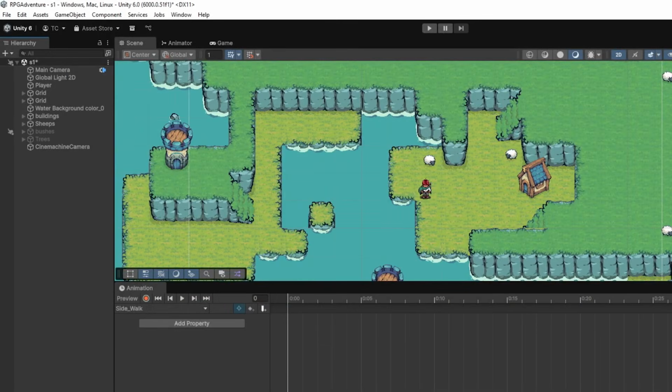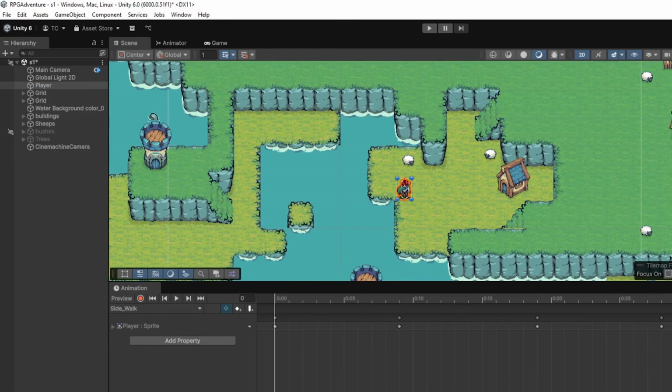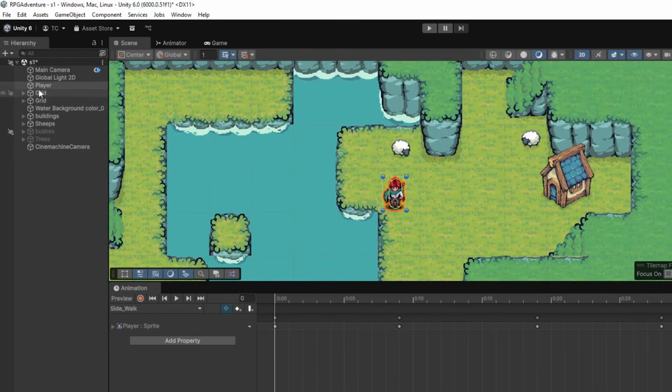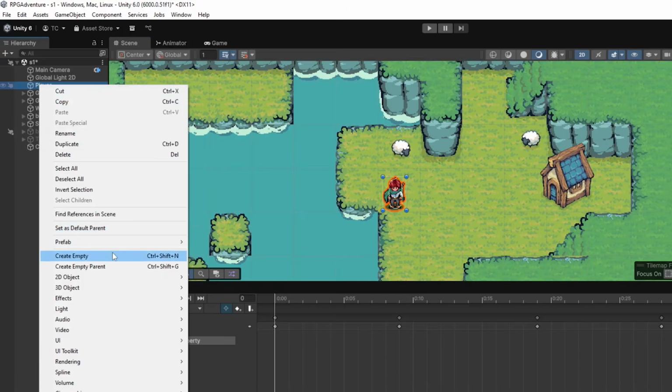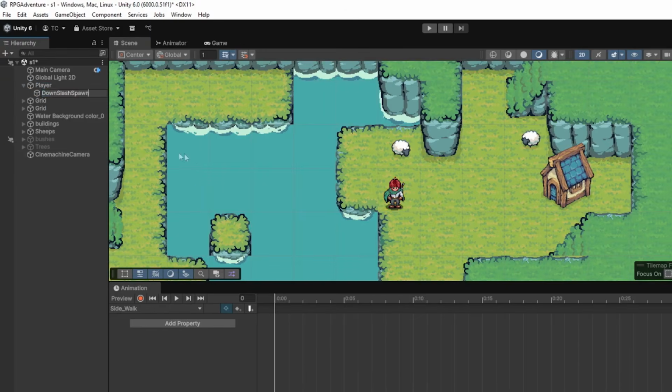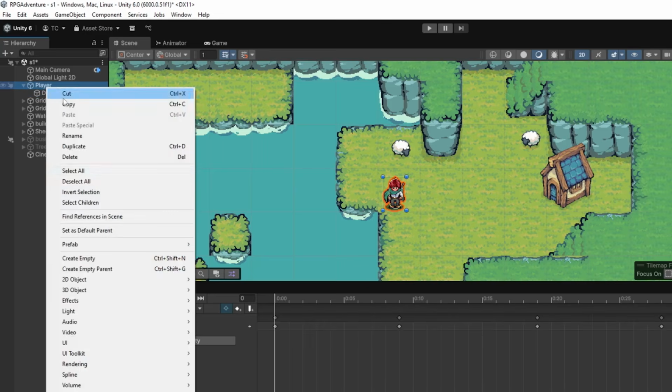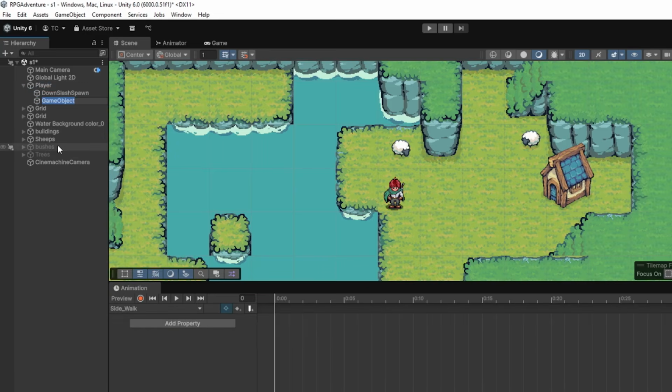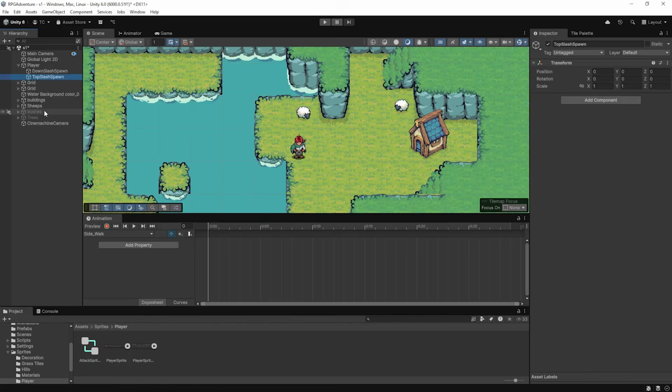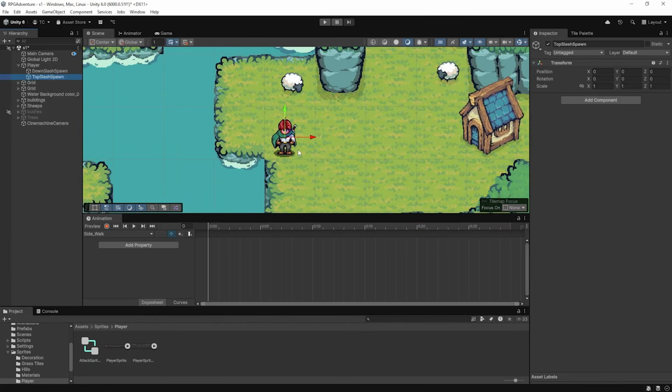Now that movement is locked during the attack, let's tackle the next detail: adjusting the position of the slash effect. We want the effect to appear exactly where it makes sense, above or below the player, depending on the attack direction. To keep things clean and flexible, we're going to create two empty game objects inside our player. One for top slash spawn and another for down slash spawn. These will be used as spawn points for the slash effects. This way, we can easily control where each slash effect appears without touching the code or hard coding positions.